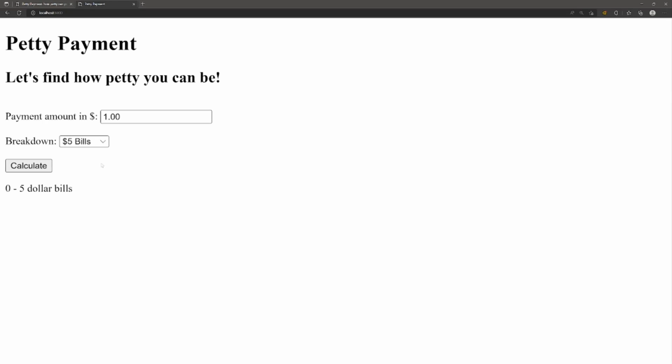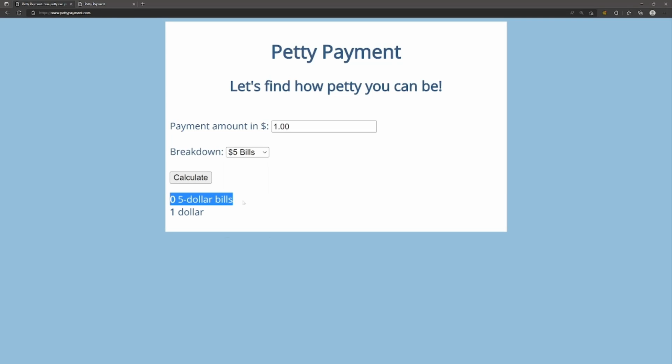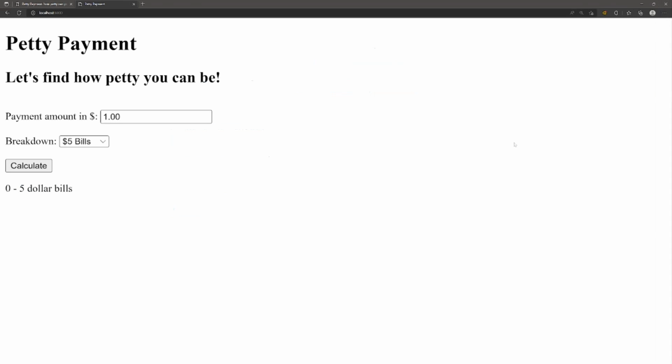But what happens if we go up to 5? Well, 0 $5 bills, right? But we don't know what to use to break this down. What's the next largest thing? It's $1, right? So how do we move down? How do we get it so it says we have 0 $5 bills, but you can pay it with one $1 bill? Similar to if we go back here to show it as an example on here, if I put in $1 and choose $5 bills and calculate, you'll see it says 0 for the $5 bills, and it also says $1 because that's the next breakdown. So how do we get it to do that?